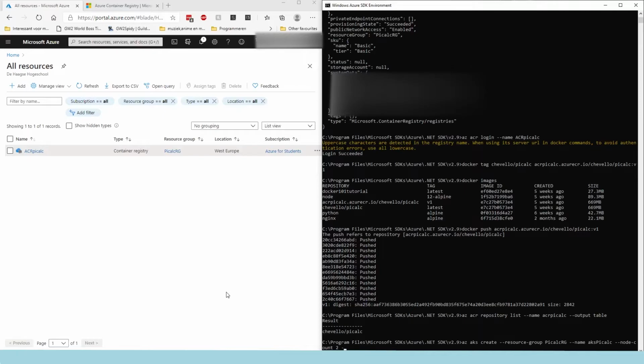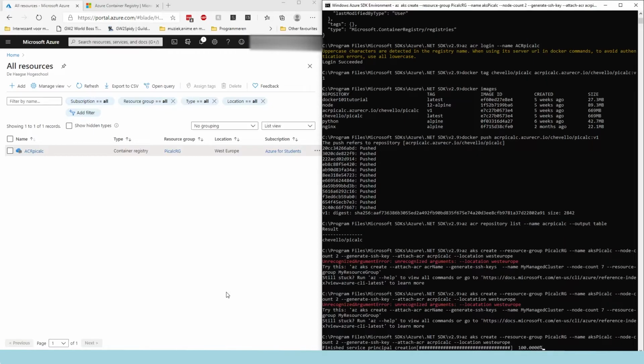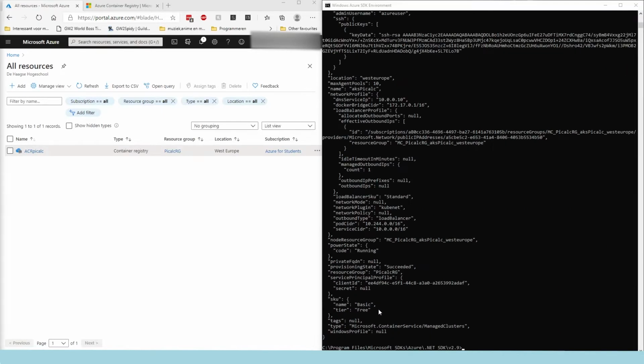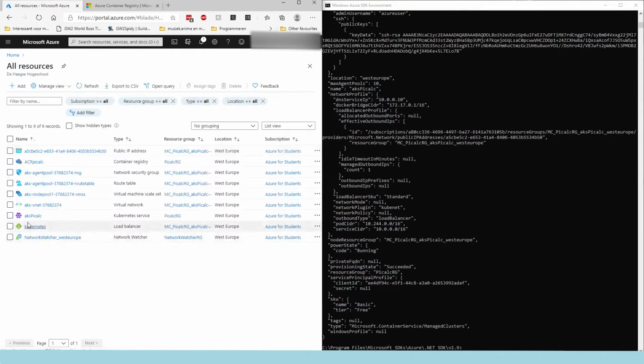Of course, we need to communicate with this, so we need to generate an SSH key. We need to attach our container registry. And we need to specify a location. This generation can take quite a bit of time to finish, so we'll continue after it has finished. And we're back with a fully generated Kubernetes cluster. Now we can check with all resources that the entirety of all necessary parts has been created, as well as our Kubernetes service right here.